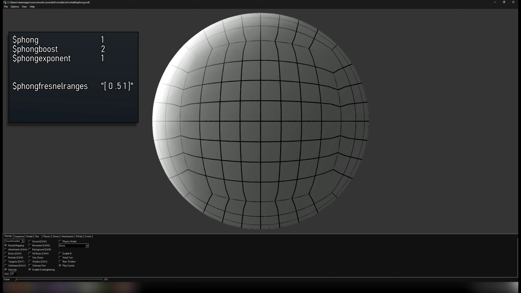Alright, so with those 4 parameters, you have the essentials. You did it! Phong is active and functional. Great work. You could get away with just tweaking the boost and exponent values, and chances are nobody would complain. But there's more, so let's tackle that.